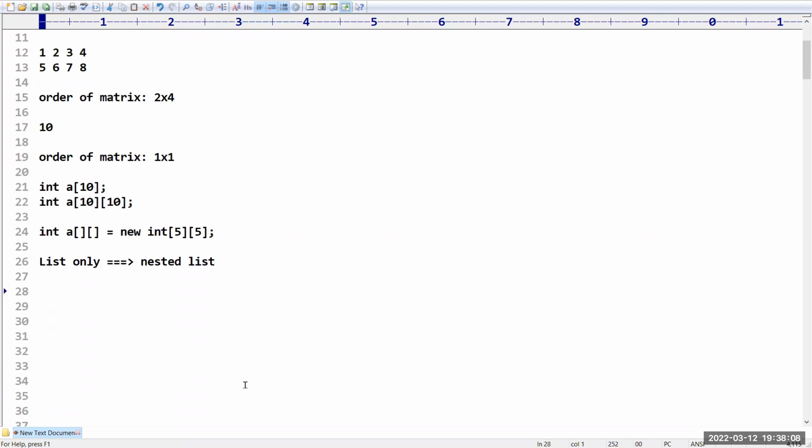Nested list means what? This is the first list, in that I am going to take 1, 2, 3, comma, the second list, something like 4, 5, 6, and the third list we have to take 7, 8, 9 like this. But there are some precautions that you have to take. Observe carefully: 1, 2, 3, 4, 5, 6, 7, 8, 9. This is a valid matrix in C language. You can write a program to do this kind of operation.